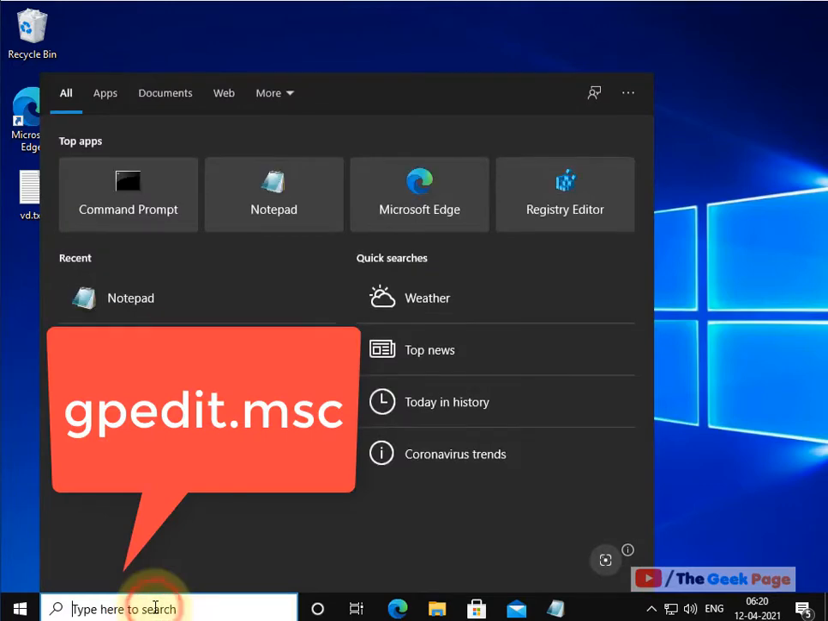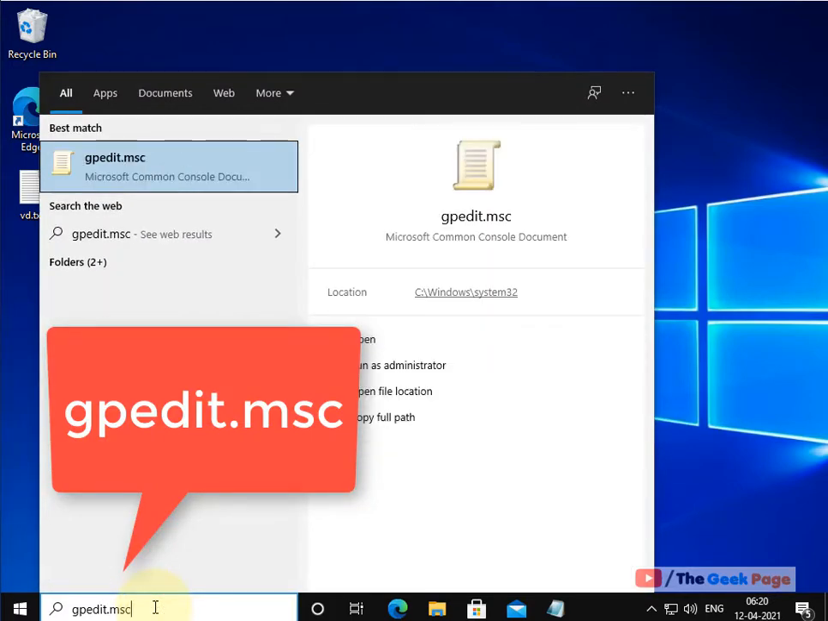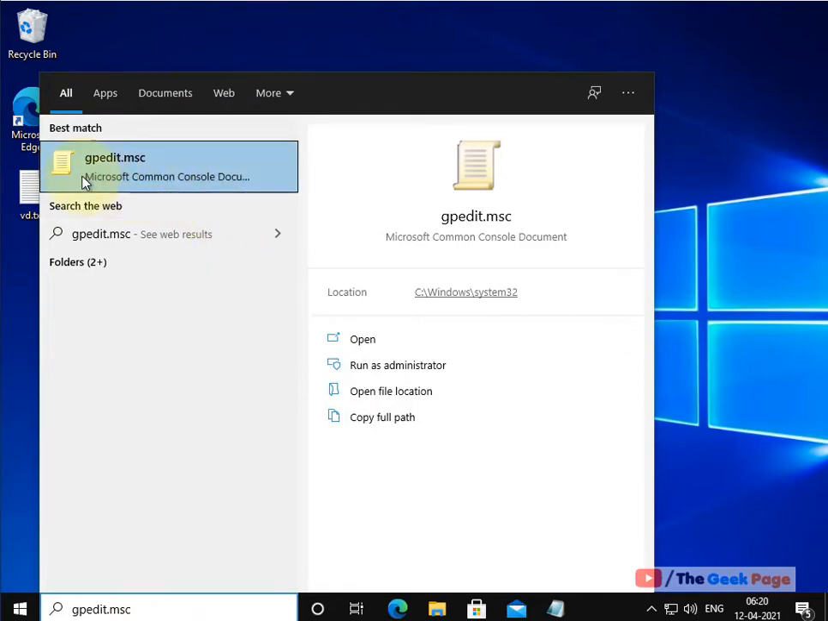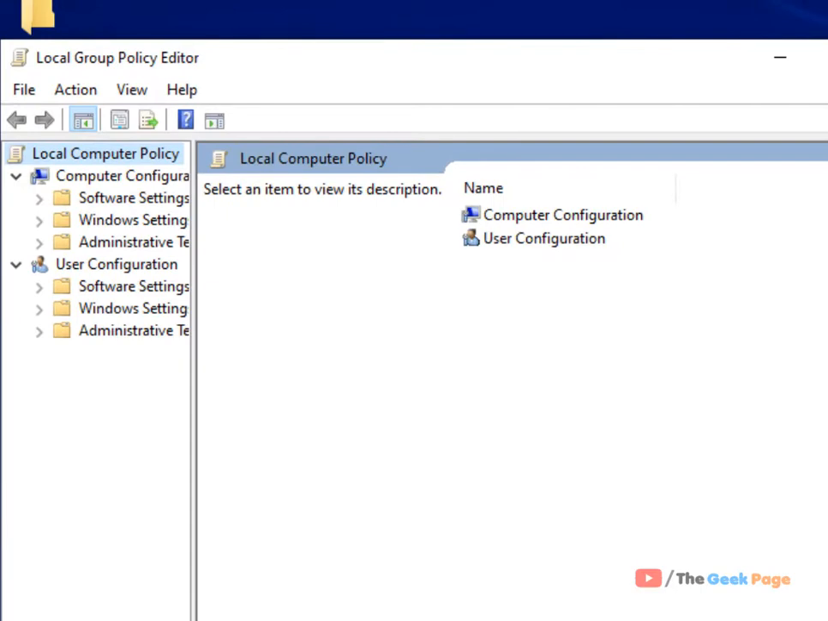Just search gpedit.msc in your Windows 10 search box. Click on the search result of gpedit.msc to open the local group policy editor.